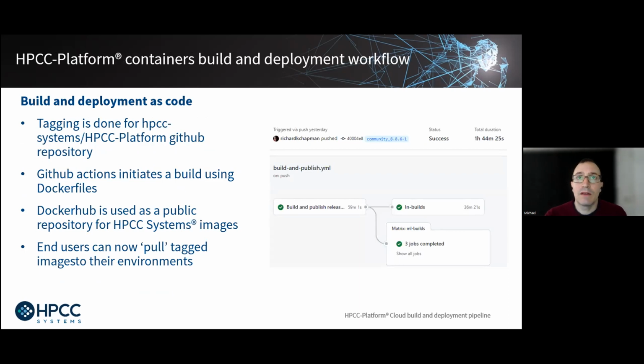So what does the HPCC platform build workflow actually look like? First, everything is done as code. Our Docker file directory in branches 8.x and higher contain everything necessary to build the images. GitHub Actions workflows are then utilized to generate these containerized builds and then deploy these images to places developers can access them, such as Docker Hub. This is all kicked off by tagging a branch in the HPC Systems HPCC platform GitHub repository. Apologies. In the image on the right, you can see that Richard Chapman has tagged and pushed community 8.8.6-1.